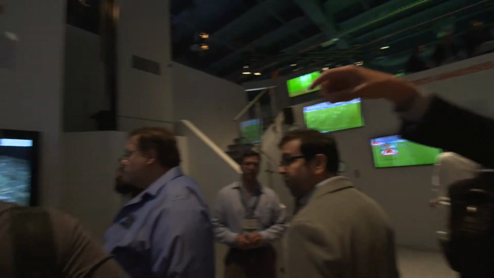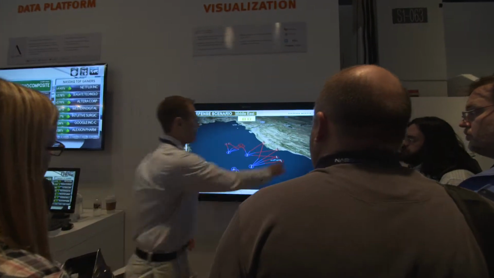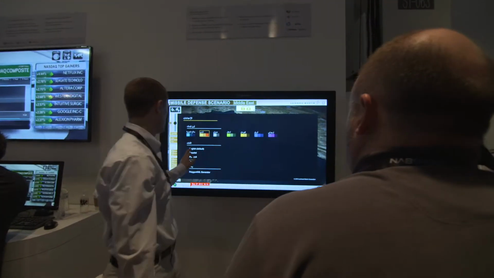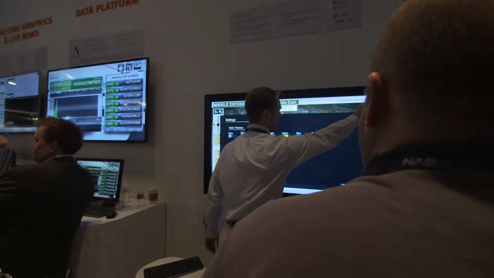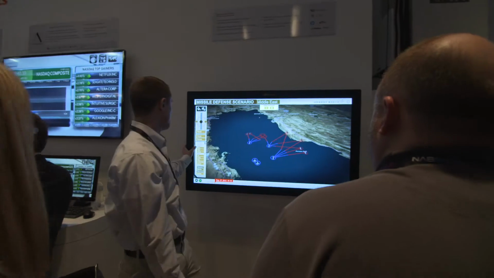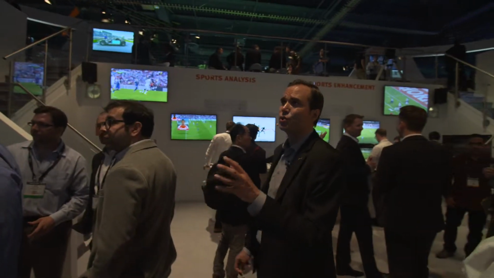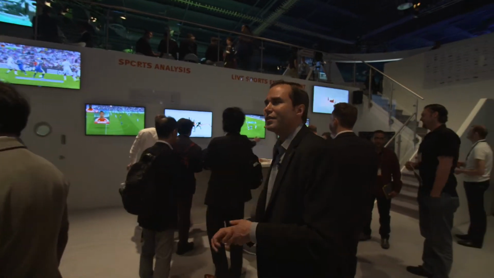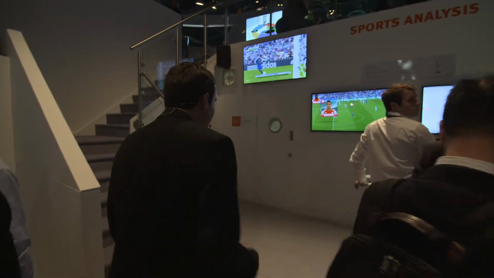Right behind here, we have data visualization, and this is a partnership with Lockheed Martin, where we're able to take very high amounts of data and visualize it in very interesting ways. And this is more than just tools for broadcasters. This is tools for governments and business-centric solutions. So it's really powerful big data visualization tools.